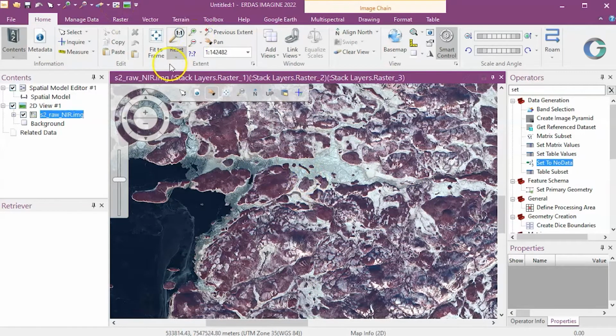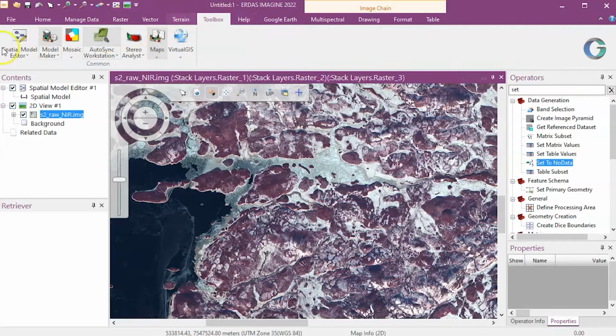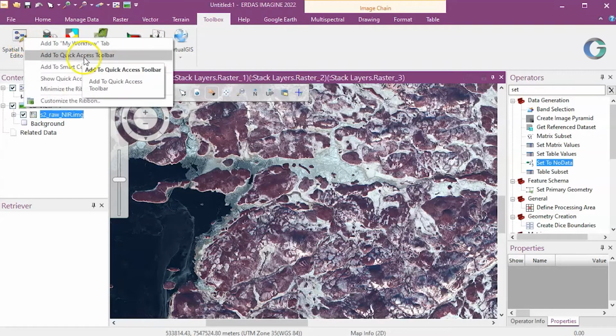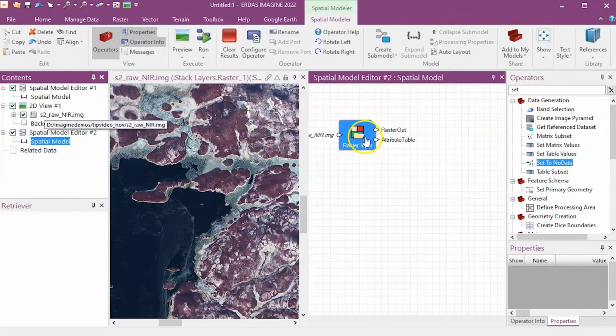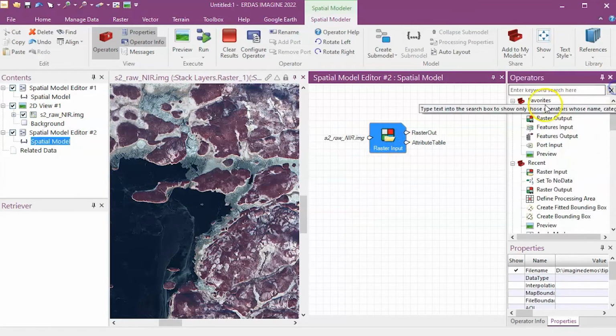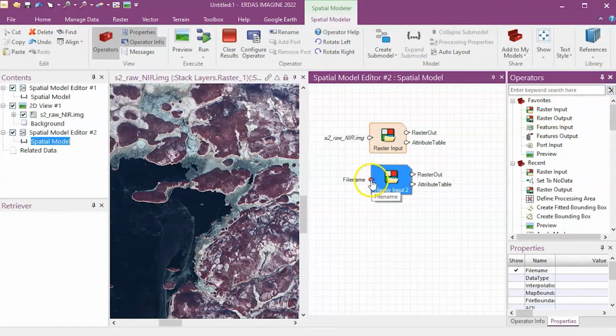Modeler Editor. Okay, so I've got a quick access button for my Spatial Modeler, but you might want to go into Toolbox, Spatial Model Editor. Right click to add this to your quick access toolbar if you wish. Okay, so I'm going to drag in my input. You could also just use a raster input and then edit the file name.